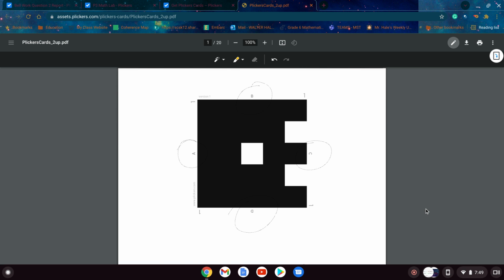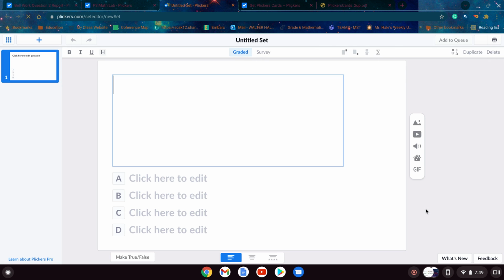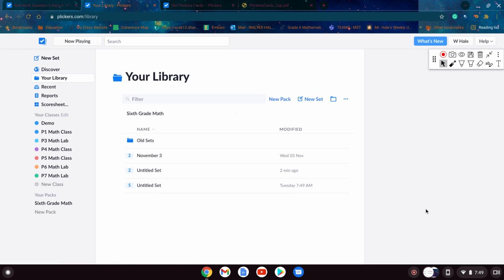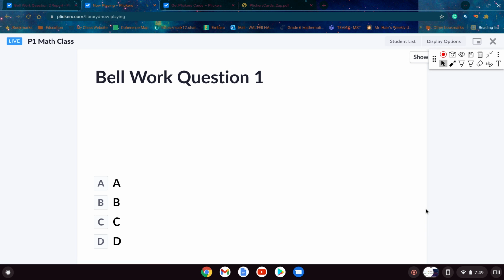Now, when you are trying to scan a card, you go into your set. Well, sorry, my bad. I didn't need to go to a set. Go to your library, pull up an old set, and we're going to play it. Play now, P1 math class. Now, I want to scan my kids. Normally I'd be able to use this device to do it, but I don't really like using my tablet and my laptop. Take your phone.